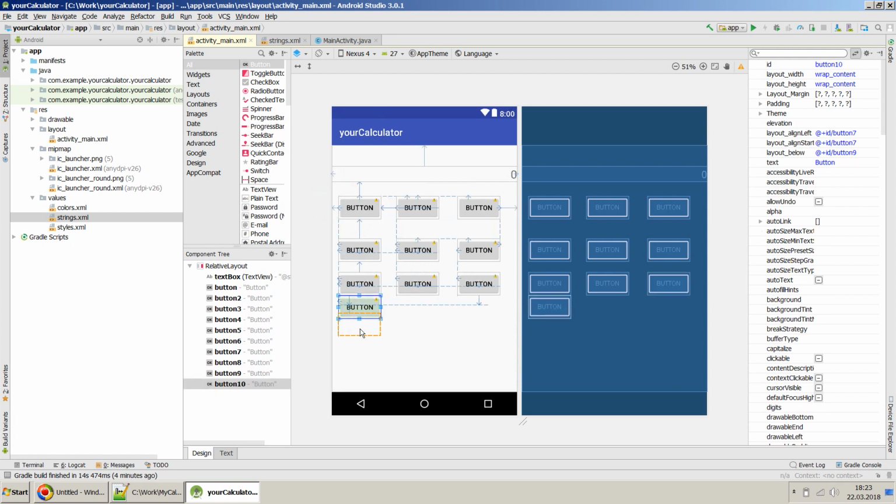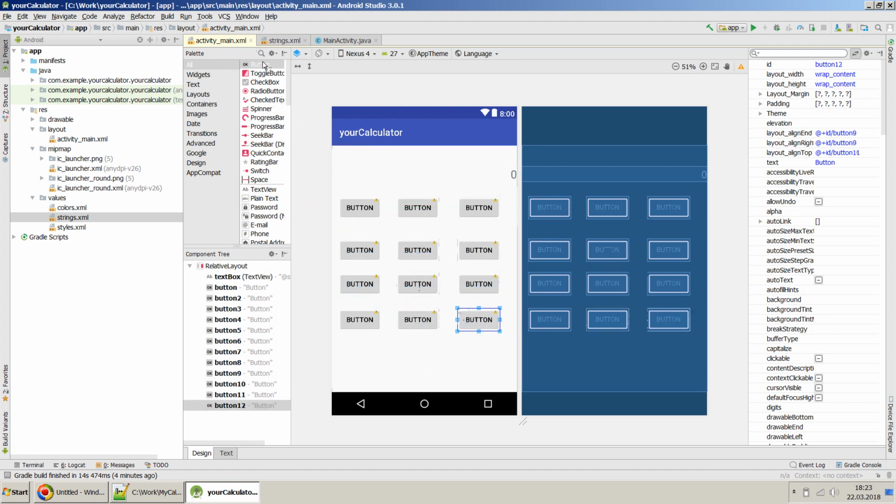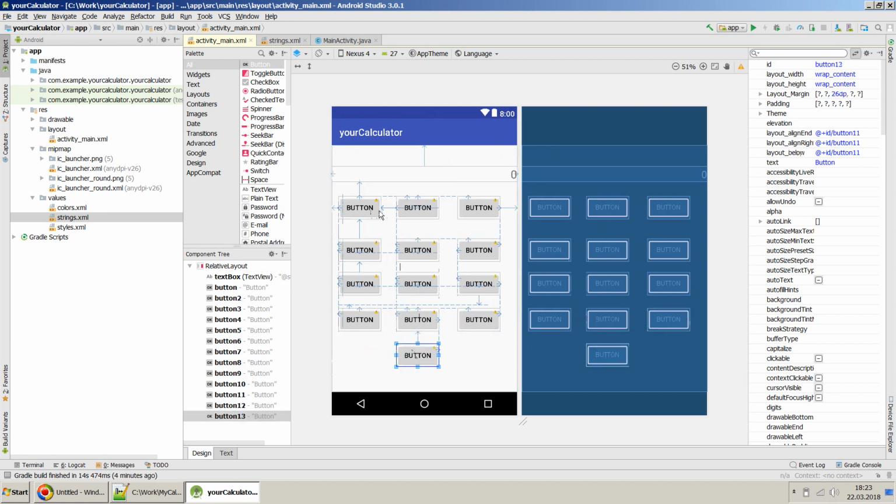Now I will need a few buttons for operations. So I will keep simple operations, just plus and minus as of now. Of course, you can use multiplication, division, and others, but let's first keep it simple. Okay, so more or less mine is done. So I will start defining the text here as one.